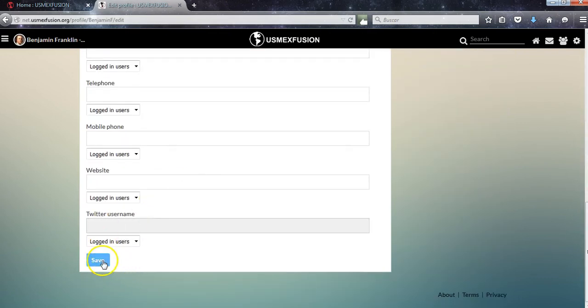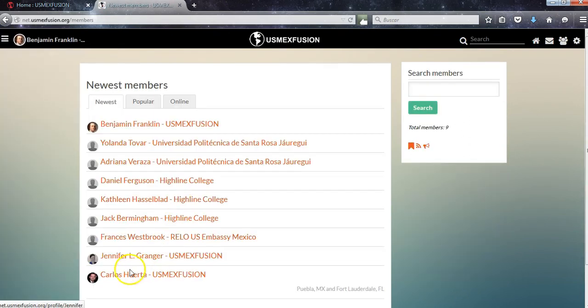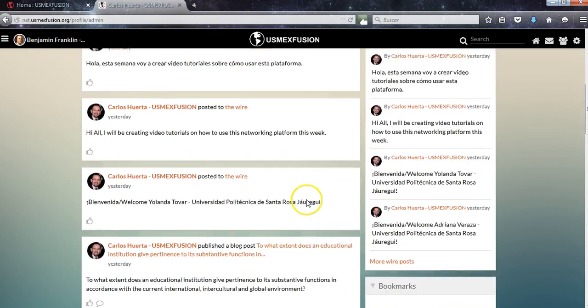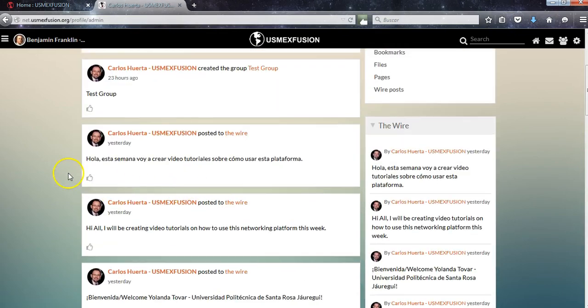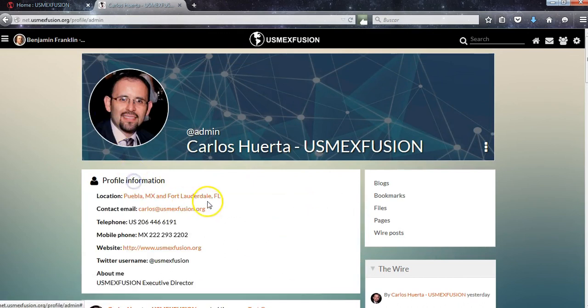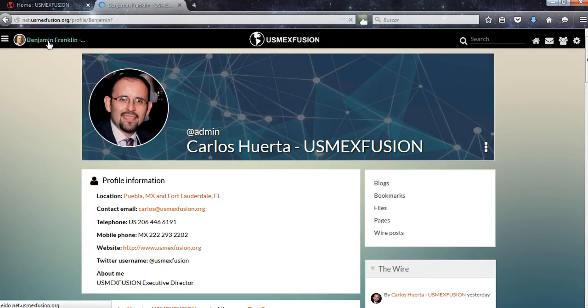Once you're finished doing that, you click on save, and let me show you an example of how that looks. For example, I've done mine already, and if I go to my wall, these are the posts that I have already added, but if I click on my profile information, then you can see my contact information, etc. Okay, let's go back to Benjamin Franklin.